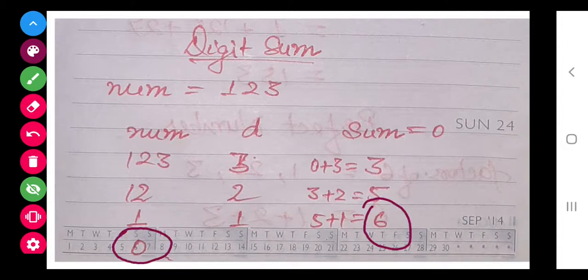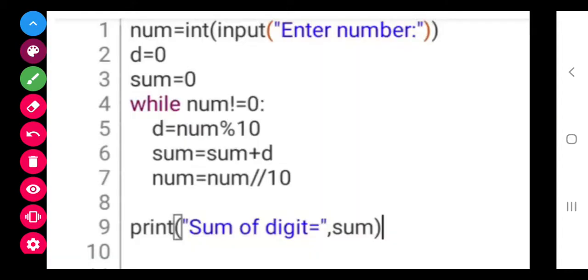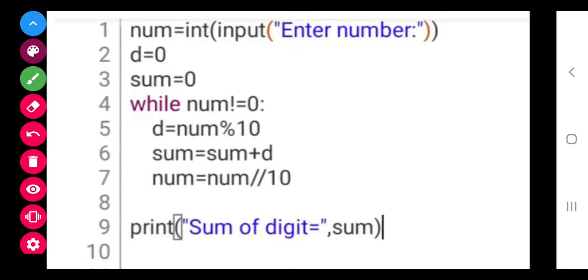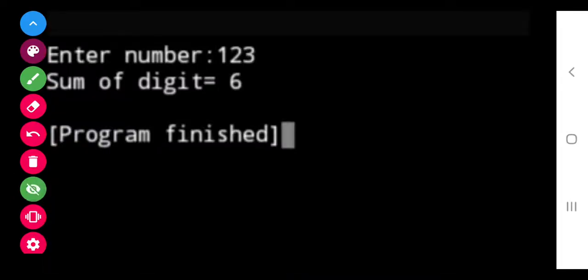The program will terminate because we have already given in the starting that if num is not equals to 0, then only the while loop should run, otherwise, if it becomes equals to 0, then terminate. After terminating, the sum will come as 6. So you can see the output also. This is the output. The number entered by me is 123 and the sum is 6.